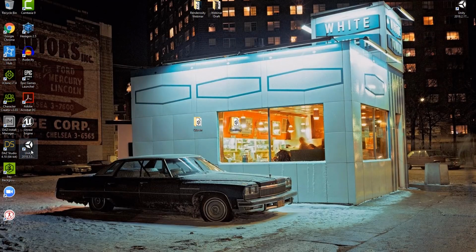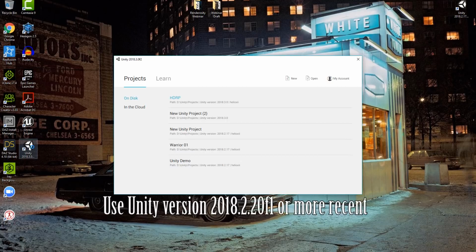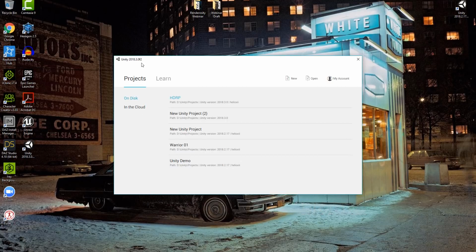What we're going to do is load up Unity here, and keep in mind we're using 2018.3.0f2 right now. Generally it's recommended that you use 2018.2.20f1 or higher to do this. I'm just going to use this version right now since it should work just fine.